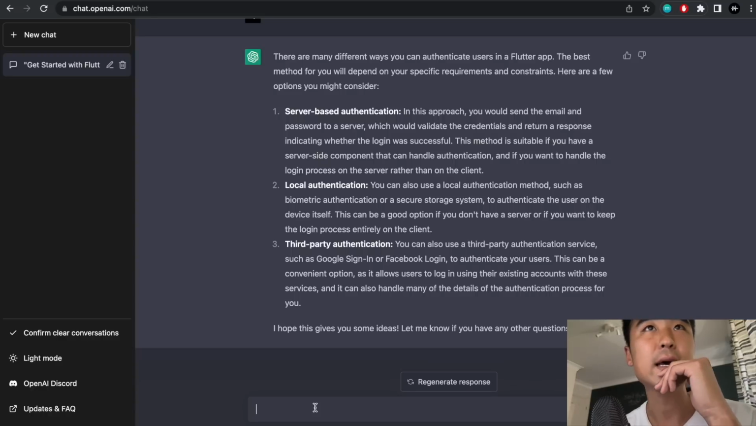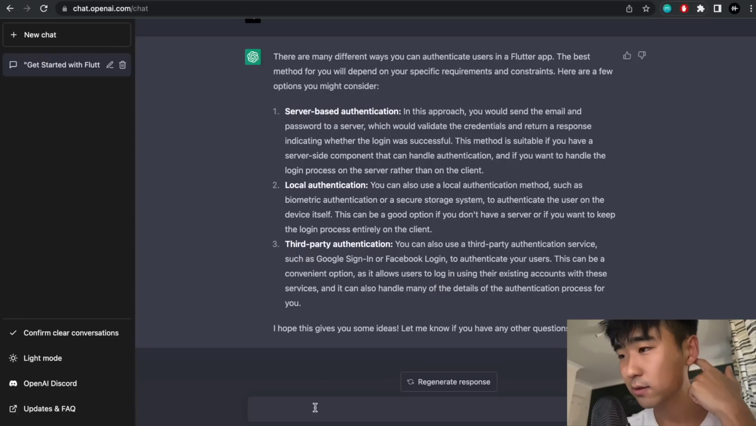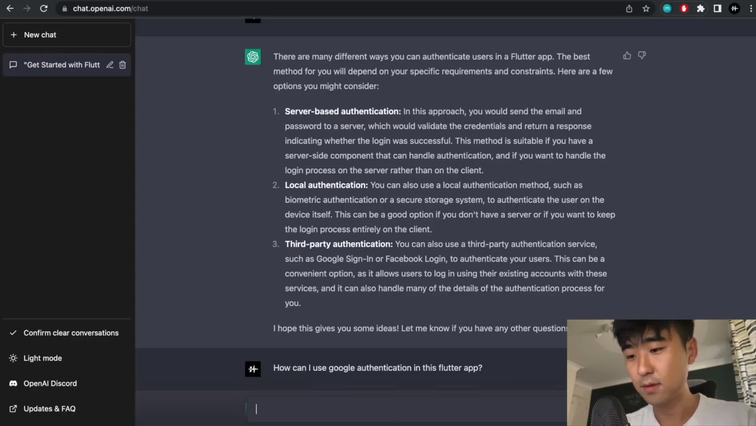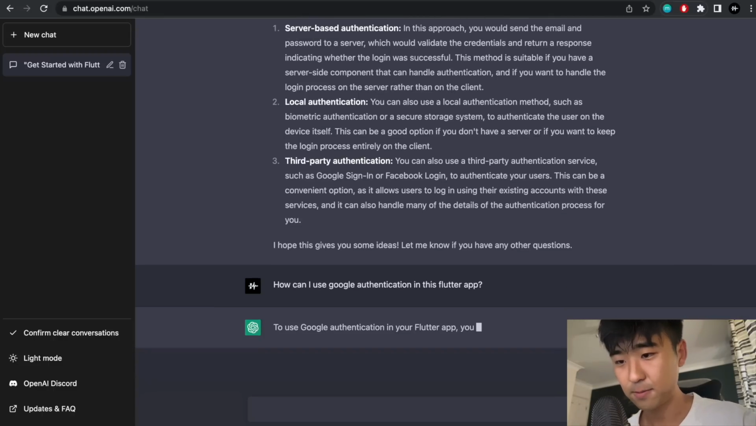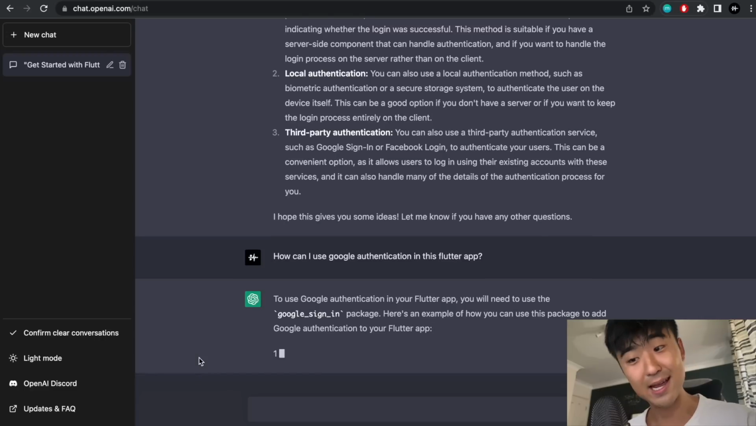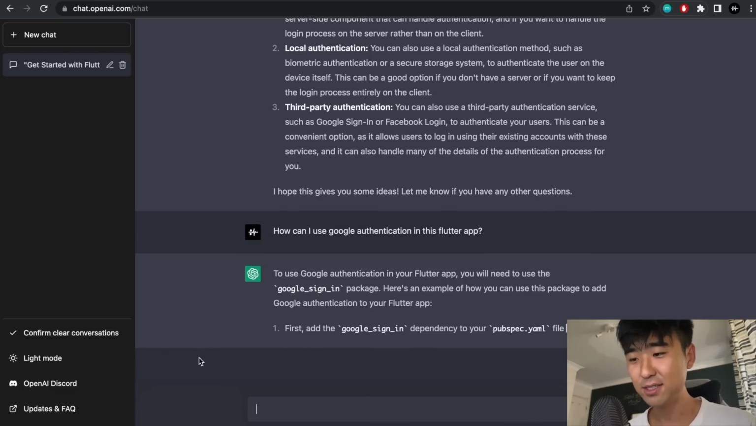Now, let's say I was actually using some authentication. One of my recent videos for authentication was the Google sign-in. So let's ask, how can I use Google authentication in this Flutter app? And let's see what it says. I know how to do this because I recently made a tutorial on this. And yep, I did use that Google sign-in package.